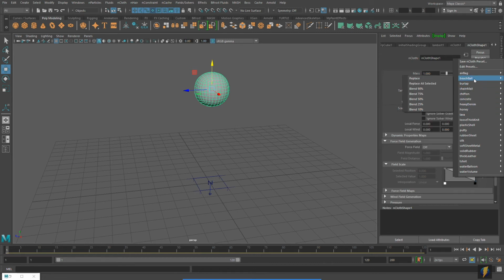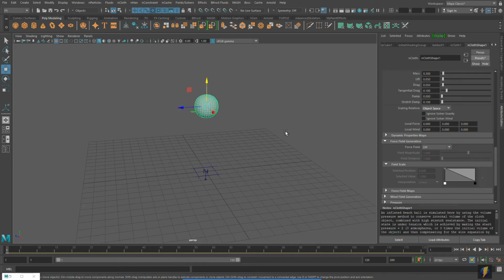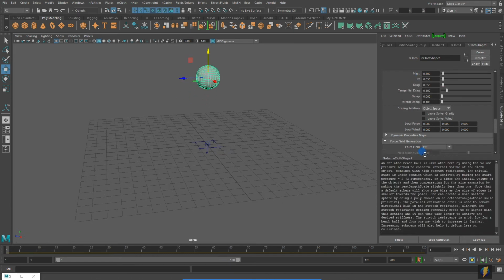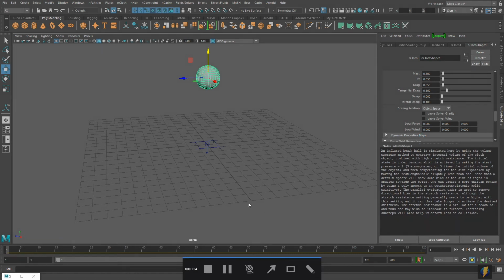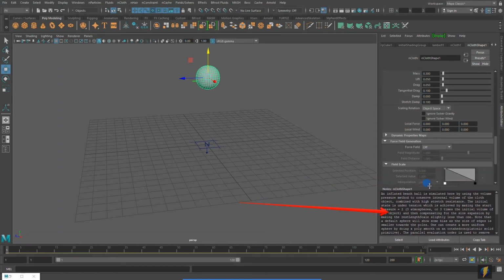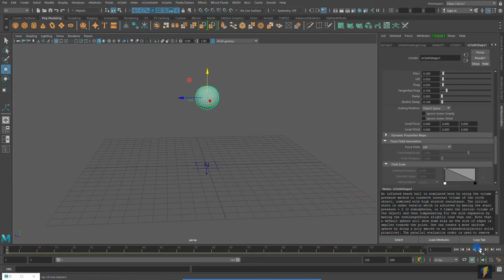Let's try beach ball. So to apply the beach ball preset to my nCloth object, I simply go to beach ball and then click on replace. And that will replace all the current properties on my nCloth, and apply the beach ball preset properties to it. So if we apply that, notice also that it gives us a description after applying that preset. It gives us a description of the behavior that this preset will have. So we'll go ahead and play this. And there is the beach ball behavior. Notice how it's actually inflated the geometry.